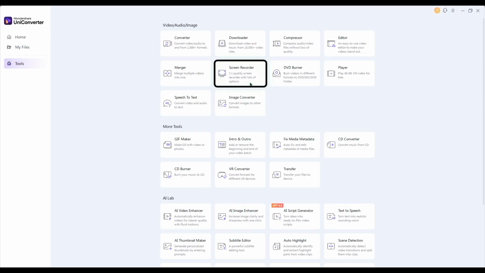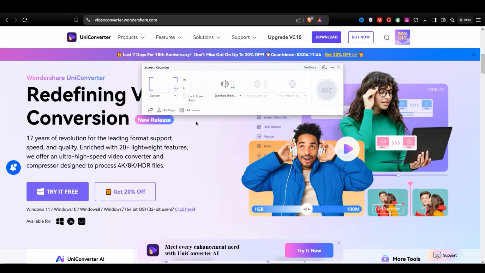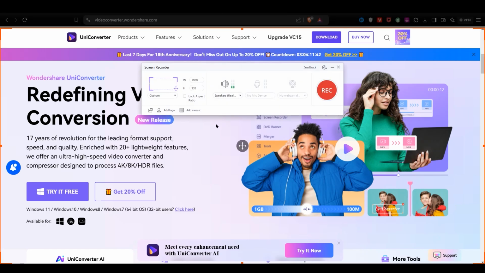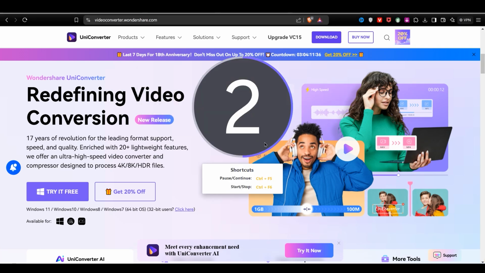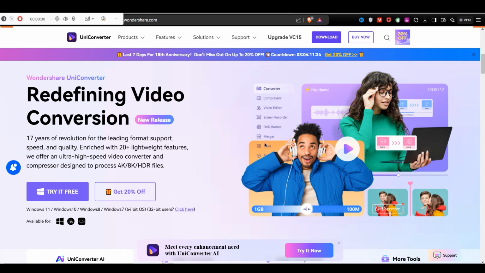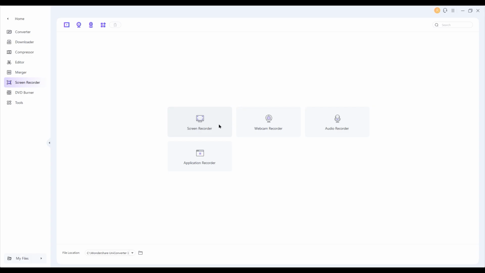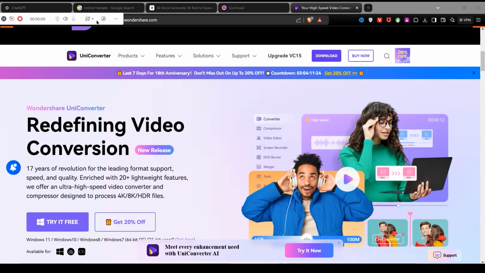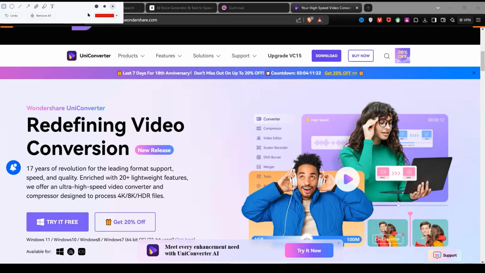Screen recorder. UniConverter's screen recorder is a powerful, flexible tool. Capture tutorials, gameplay, or presentations with ease. Choose to record your whole screen, a specific window, or even a custom area. Include webcam footage and audio for professional-grade content. With the built-in drawing tool, you can annotate in real time, adding that extra layer of interactivity to your recordings.